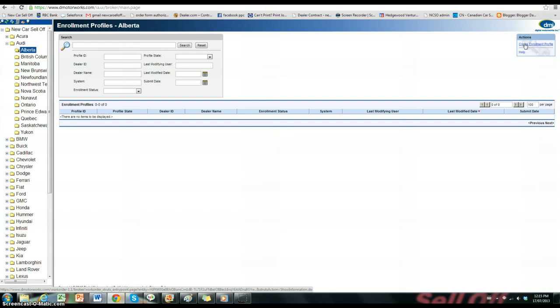One of the things they've done is they've created this process, this platform, for many users. So some of the features on here aren't applicable to us. This is where we go to actually start the enrollment, so we click onto here to create an enrollment profile.